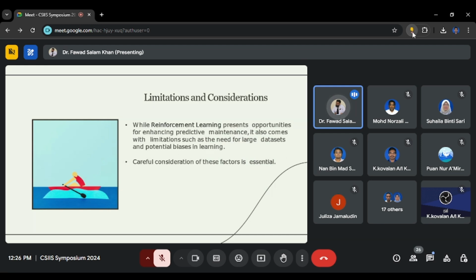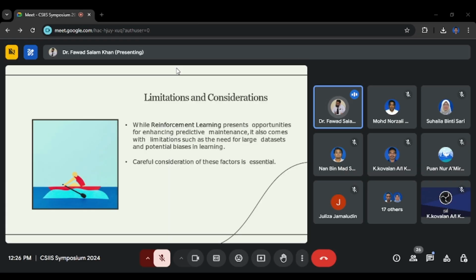There can also be some limitations. While reinforcement learning presents opportunities for enhancing predictive maintenance, there are limitations such as the need for a large data set and potential bias in learning. Normally we have a data set from multiple patients from the MRI machine or from the ventilator, which can help us train the reinforcement learning algorithm. Careful consideration of these factors is essential for implementation on the sensor side.